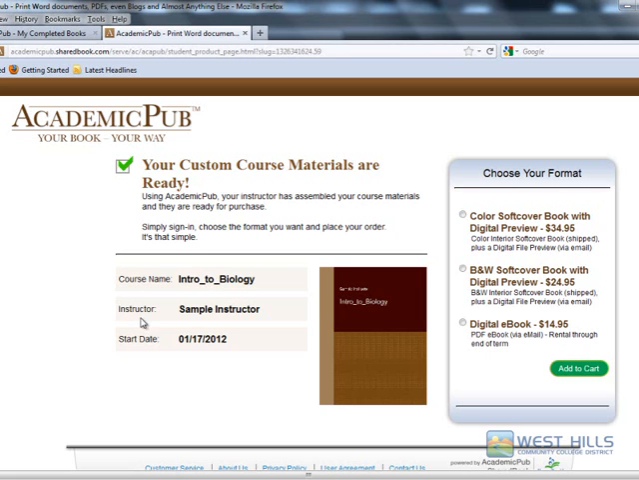It gives me the course name. I put in the word sample instructor. This would be your actual name, the start date of the course, and it gives you the different format options for students to choose from, as well as the price. The students just add it to their cart and it gets shipped to them just like we previously demonstrated.